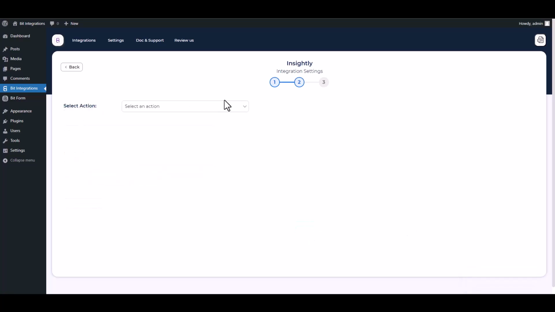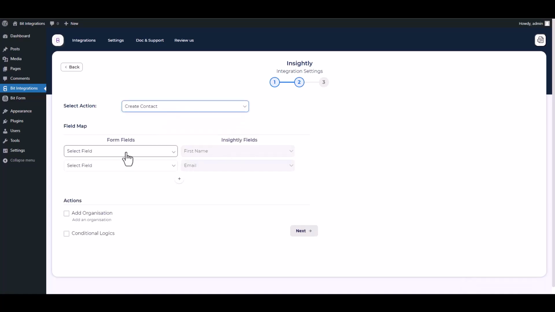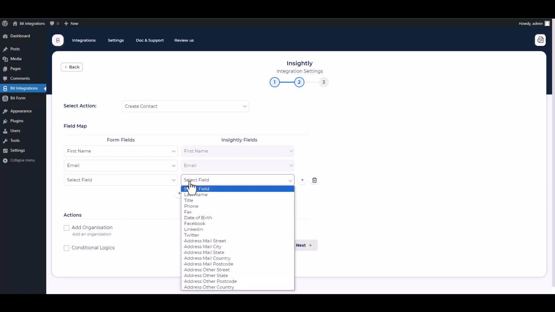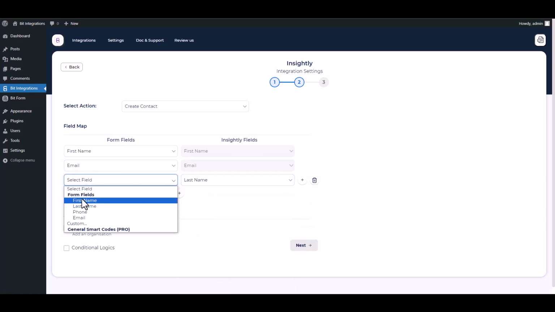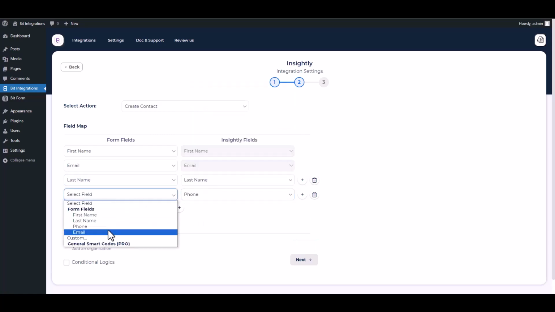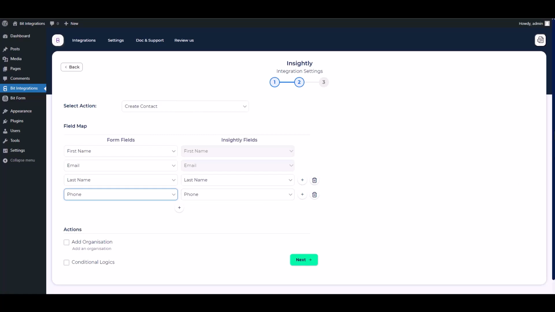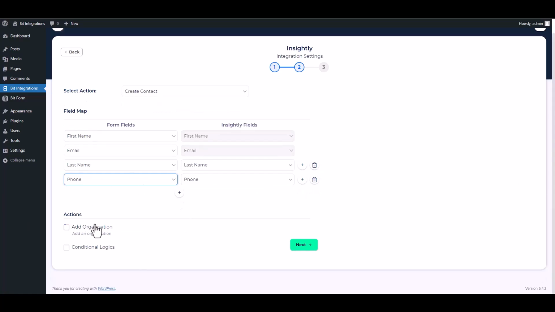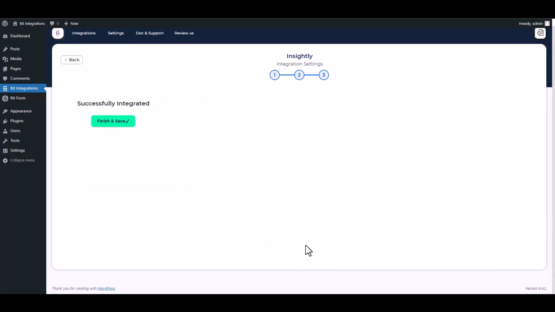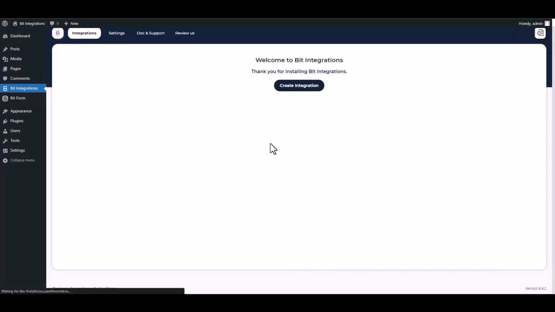Next, choose an action. Map the respective fields. Here are some advanced features in actions and conditional logic. You can use it for your requirement. Next, finish and save it.